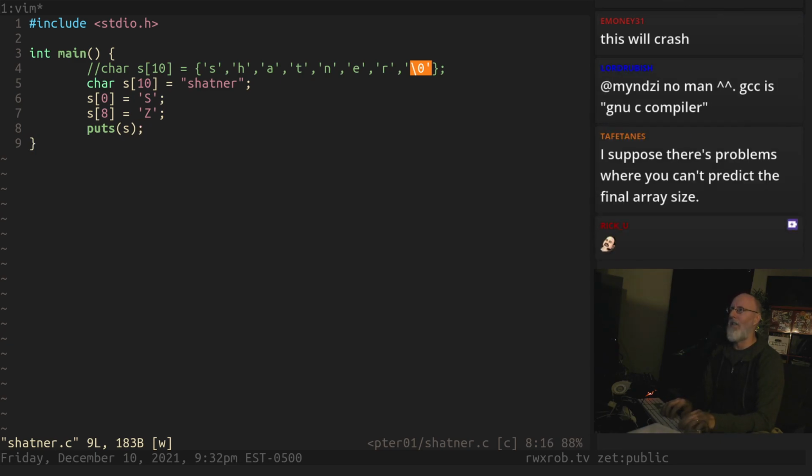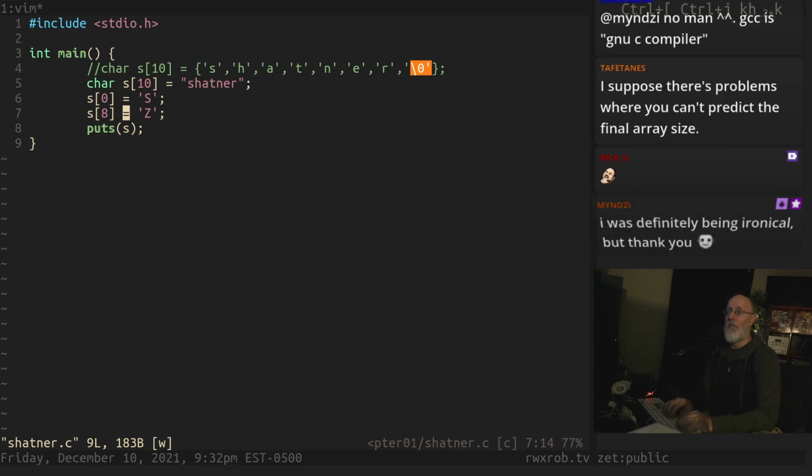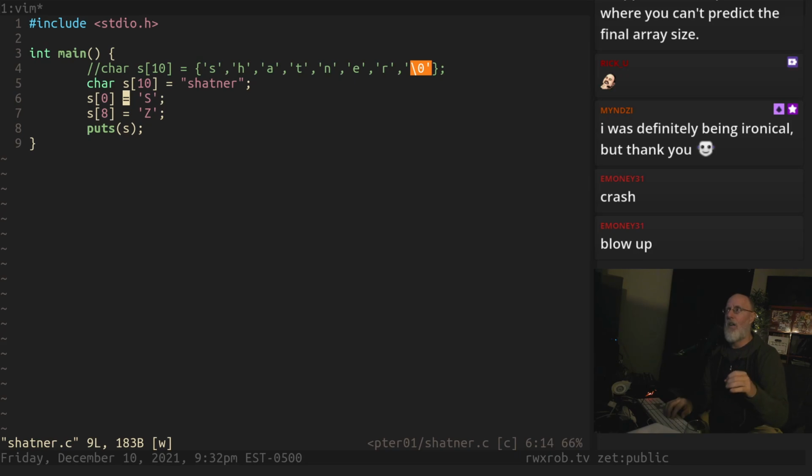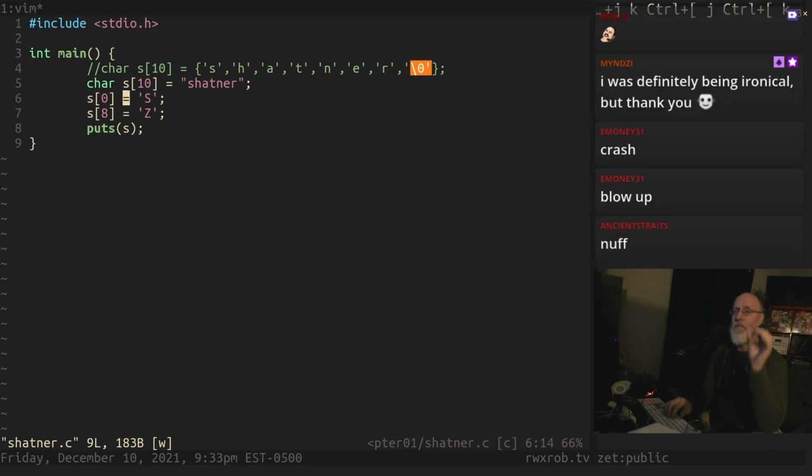You can't predict the final array size. That's also a problem, right? Because you don't know what size bytes are using a thing. But let's try it. What do you think this is going to do? Take your bets right now about what this is going to do. How is this going to change the program? Is it going to crash? Is it going to print Shatner? Is it going to put Shatner and then a space and then a Z? What's it going to do? I could run a poll right now, but I'm not because I'm lazy. So just think about what you think it's going to do. But this experimentation, I want you to do this when you're coding C. I want you to try to fucking break it.